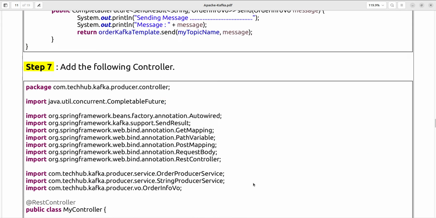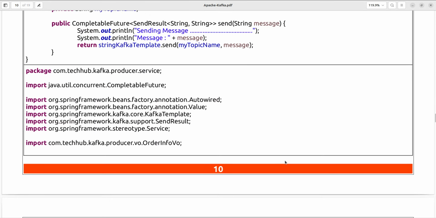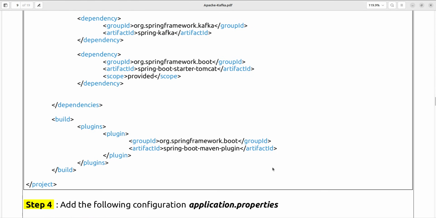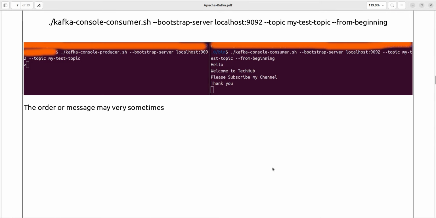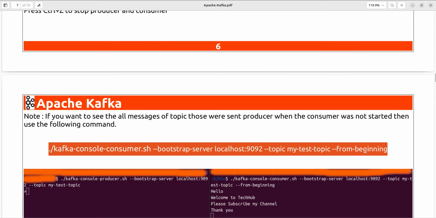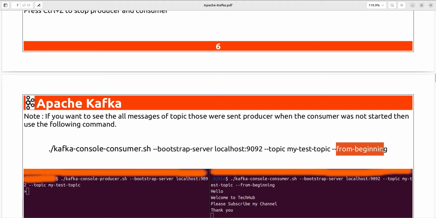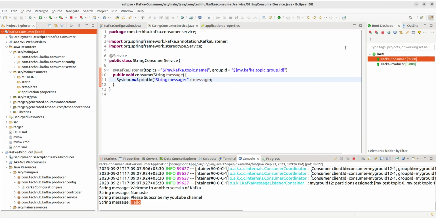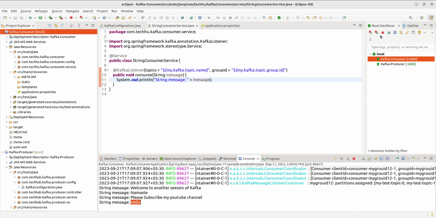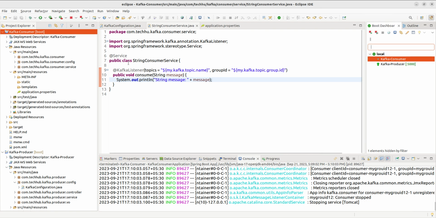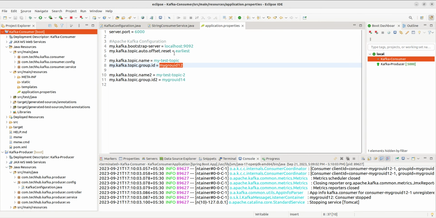If I will specify here beginning, what will happen? Okay, we think we need to go from beginning. Let's see, stop it, stop the consumer, and earliest from beginning or beginning. I don't know whether it is beginning or from beginning. Let's see.